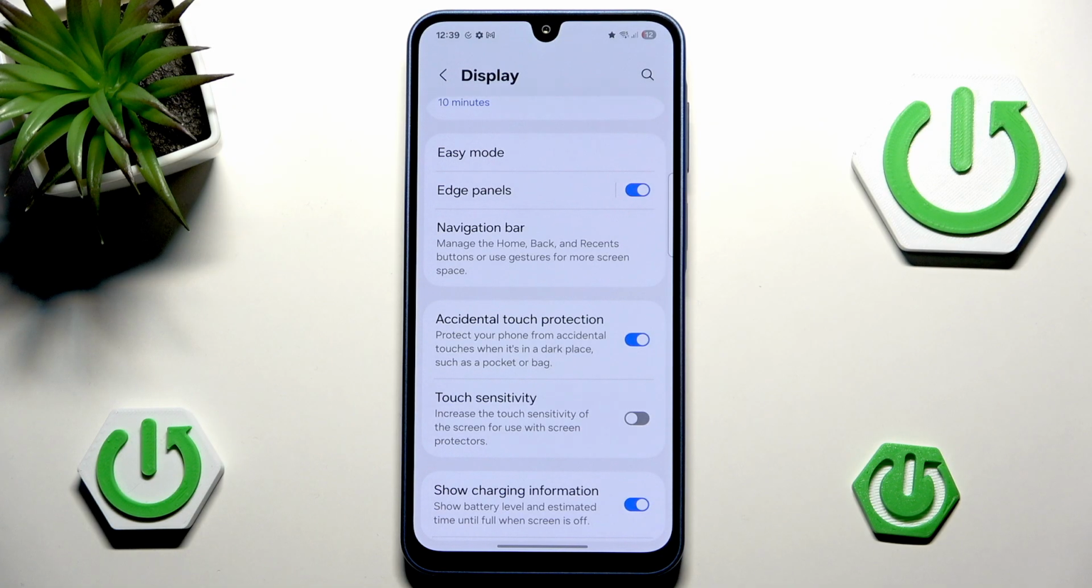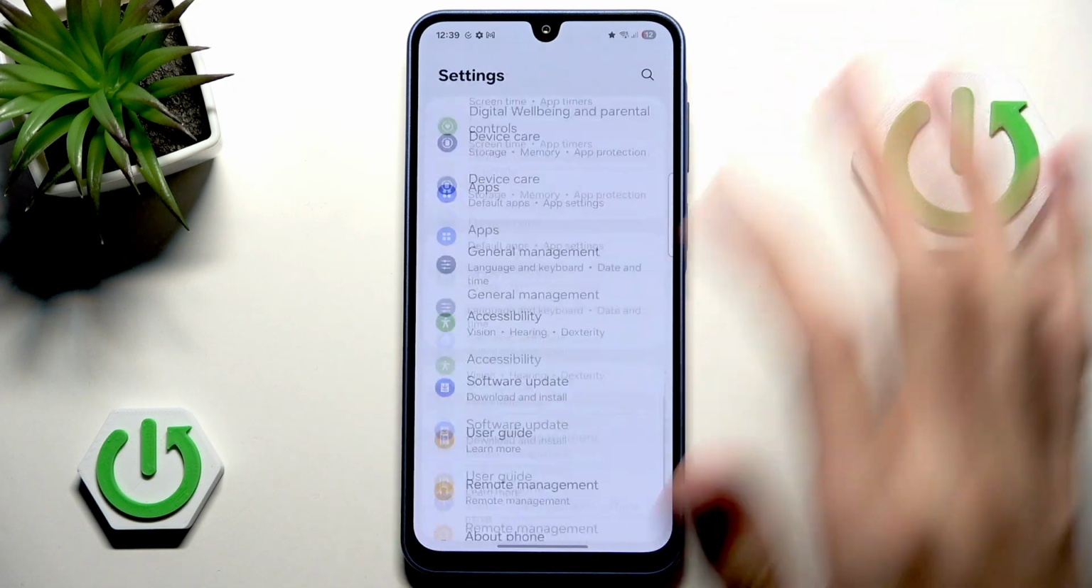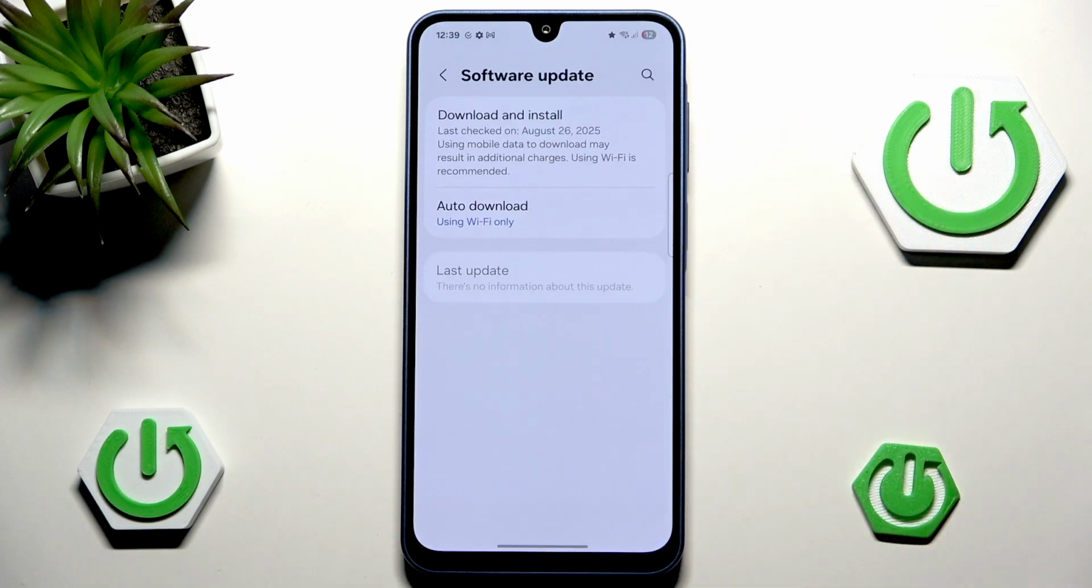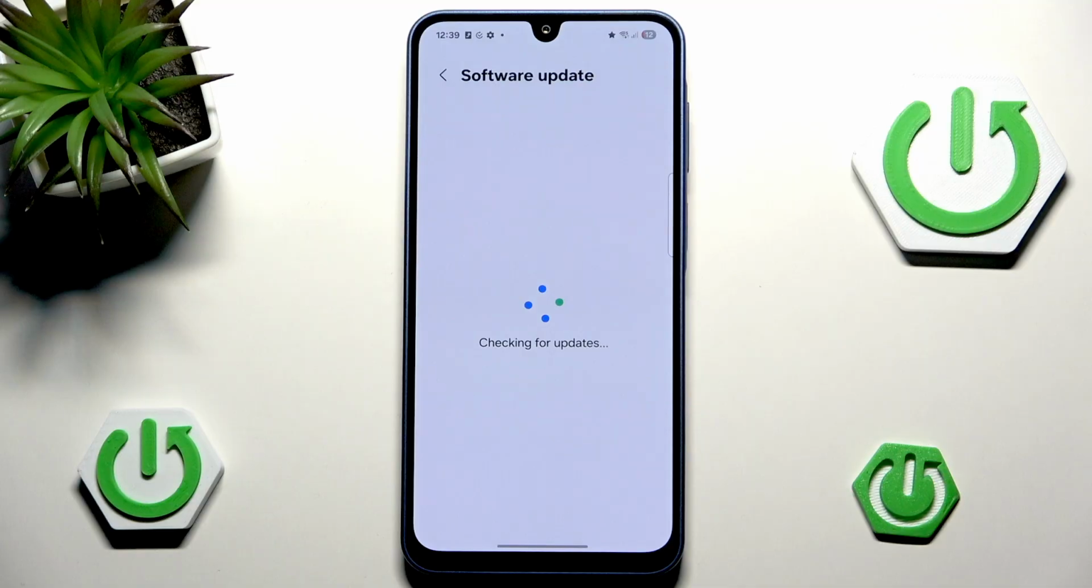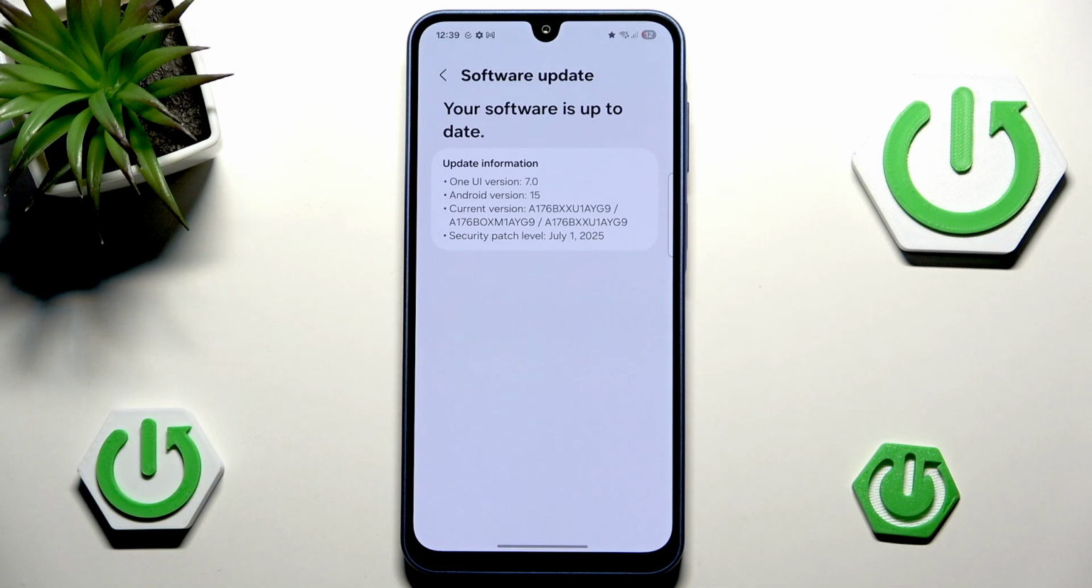However, if it still persists, you can always go into your software update inside settings and make sure that you have newest update available, because who knows, maybe they have released some sort of new patch that fixes display and touch bugs. Anyway, that's all for this video.